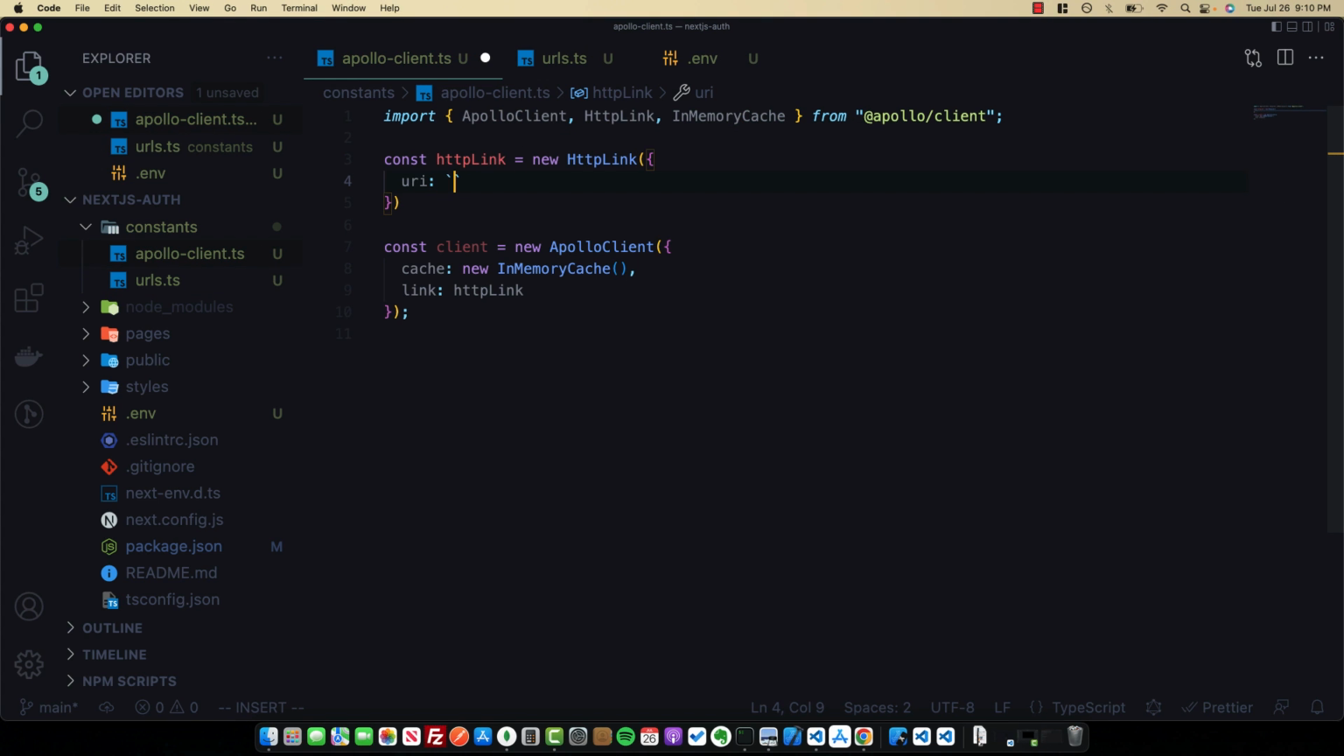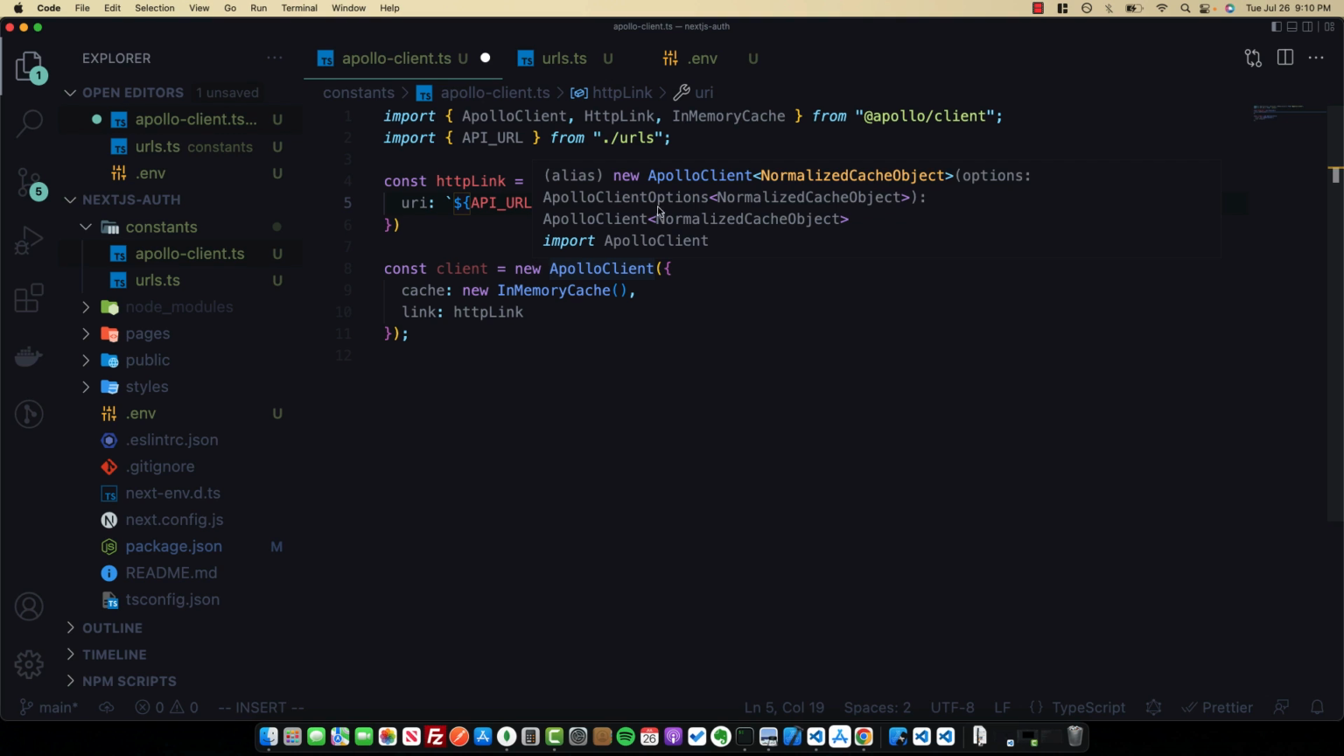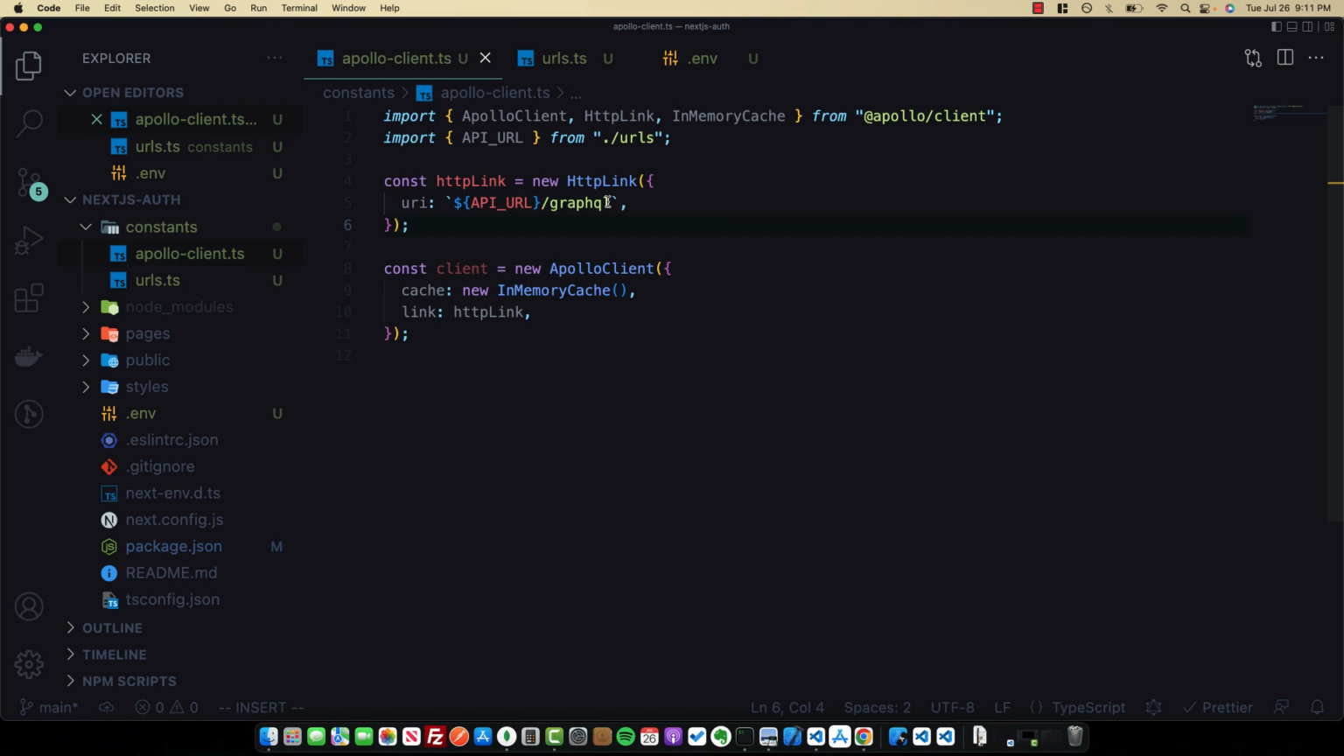So for our URI, let's provide a template literal string here where we will add the API URL. Now our backend GraphQL server will be listening on /graphql. So let's go ahead and take a closer look at our GraphQL backend server.